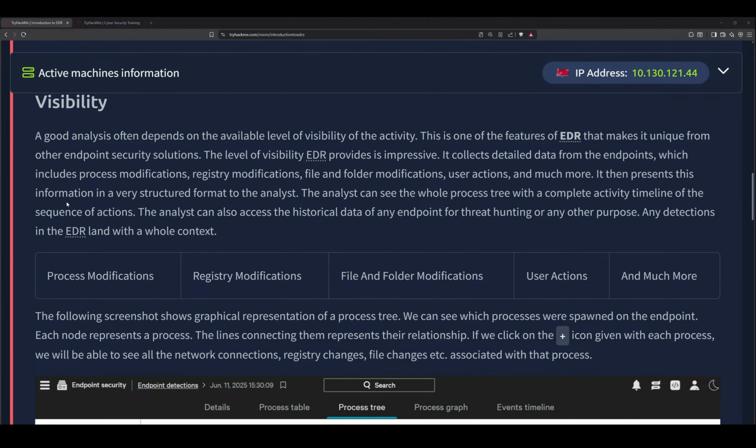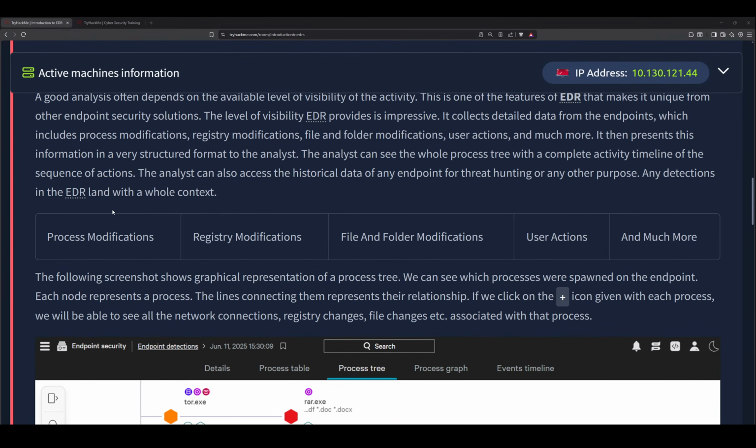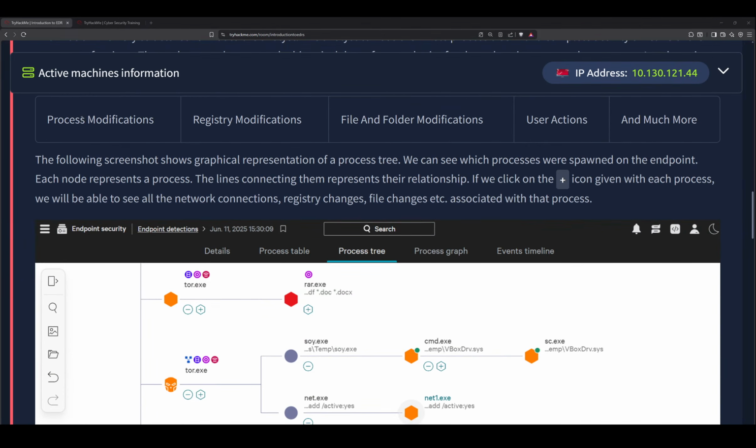The analyst can see the whole process tree with a complete activity timeline of the sequence of actions. The analyst can also access the historical data of any endpoint for threat hunting or any other purposes, and any detection in the EDR comes with the whole context: process modification, registry modification, file and folder modification, user action, and much more.